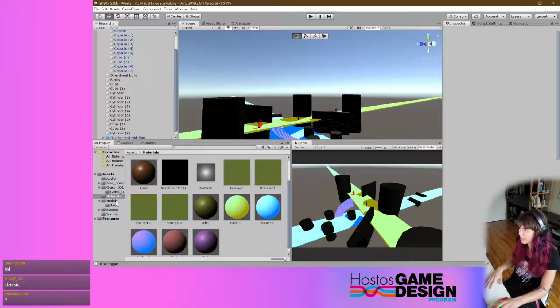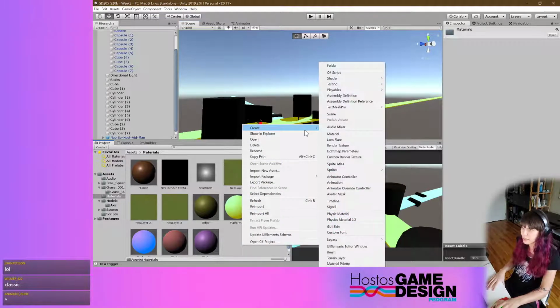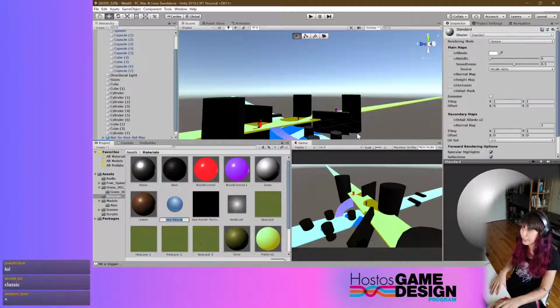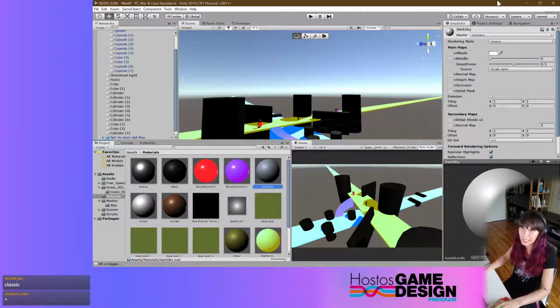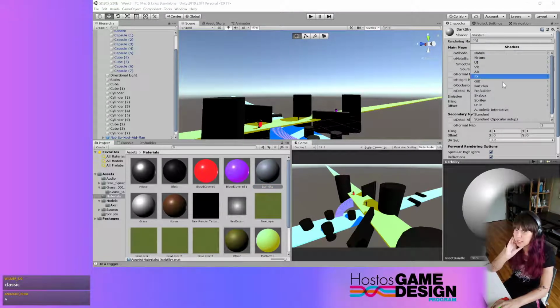So what I'm going to do is, it's actually a kind of material, so if you right click, create, you can create a material, and I'll call this one dark sky, I guess. And under shader in the inspector, there's the option for skybox.